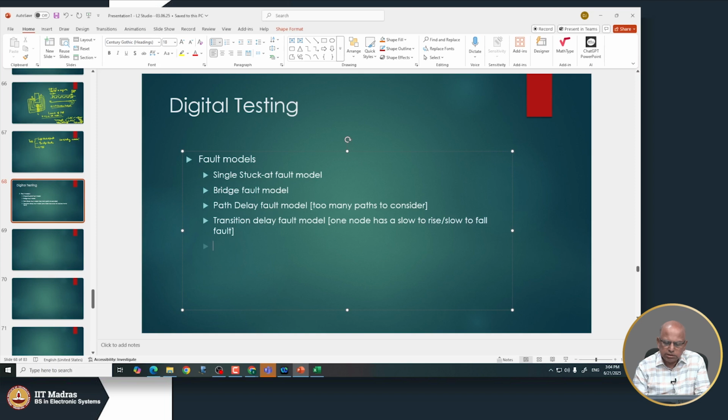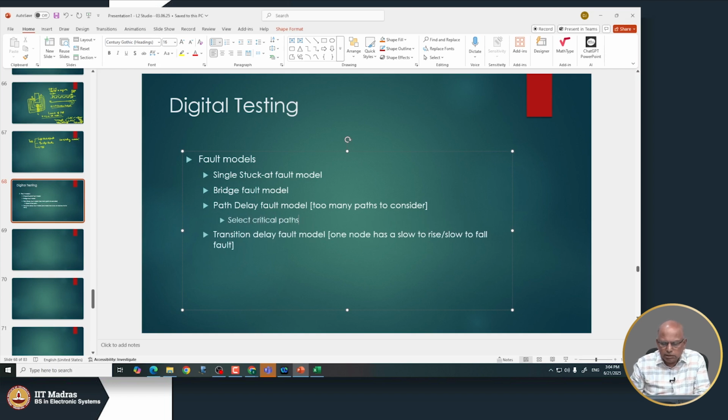Some industries select what are called critical paths. A path is critical if it is most likely to fail. In other words, there is very little slack in that path. Let me explain that.